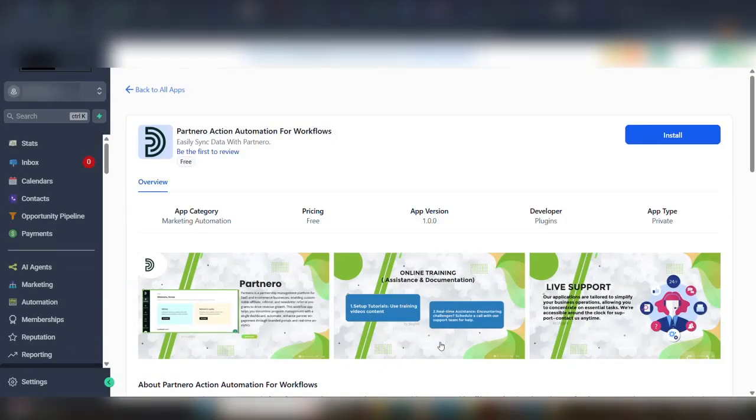Today we are going to go through the installation and setup process of Partnero Action Automation for Workflows.